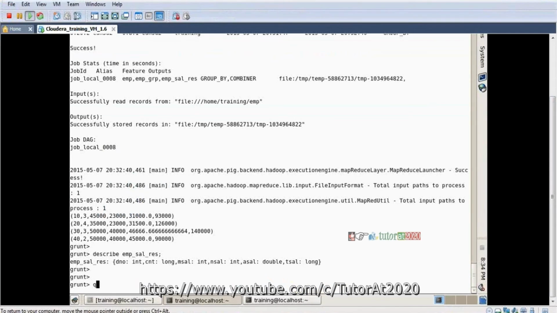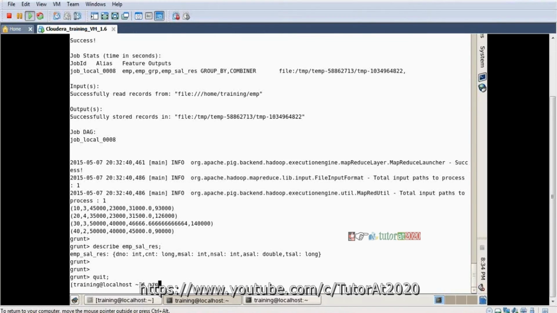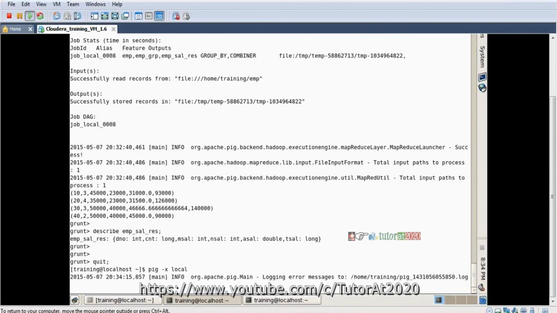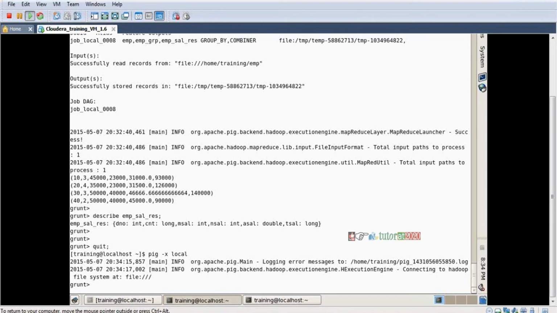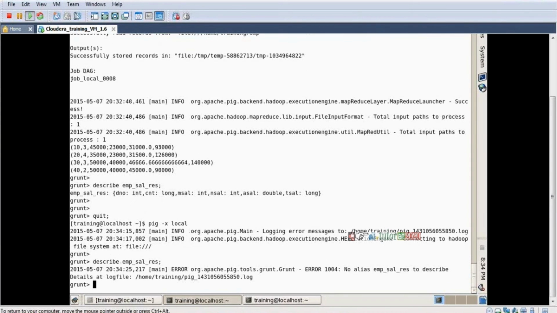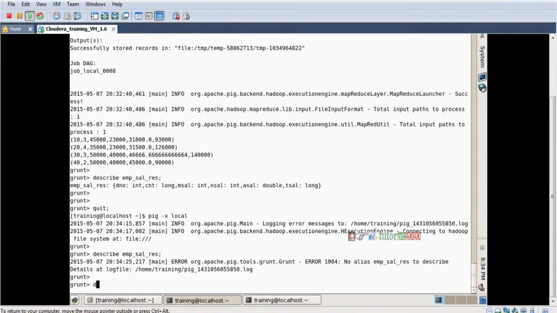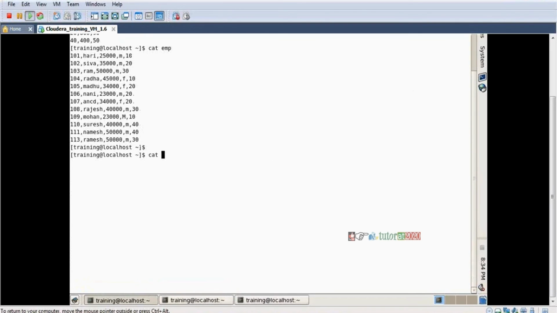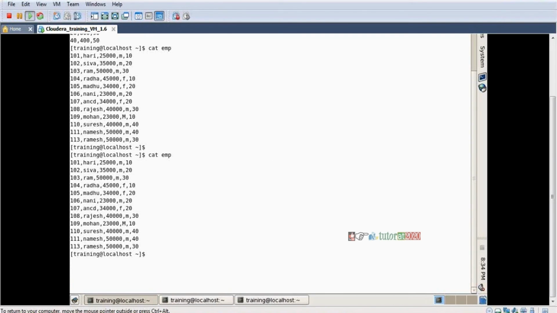For example, again I'm logging into pig minus x local. Enter. I logged in. Now tell me, what are our previous bag names? Describe EMP sal result. The error shows: no alias EMP sal result. Even the first bag, describe EMP, nothing is available. And our actual data, Pig is a scripting language, if I cat EMP, nothing has changed.